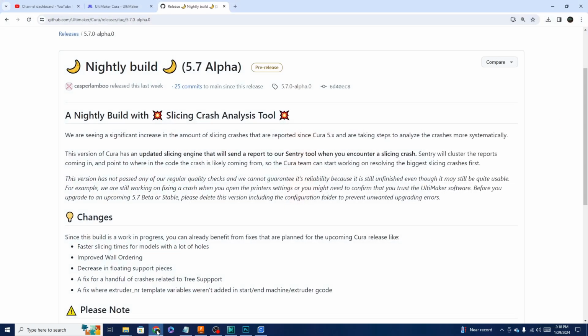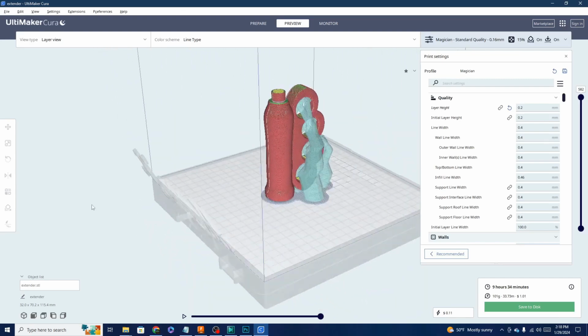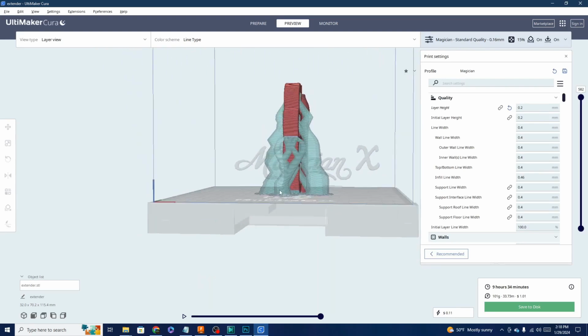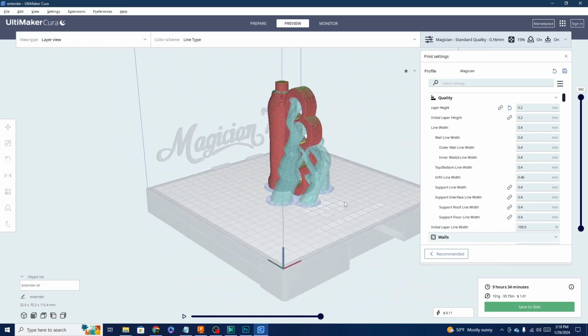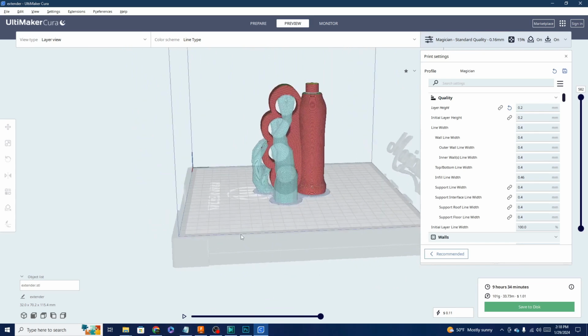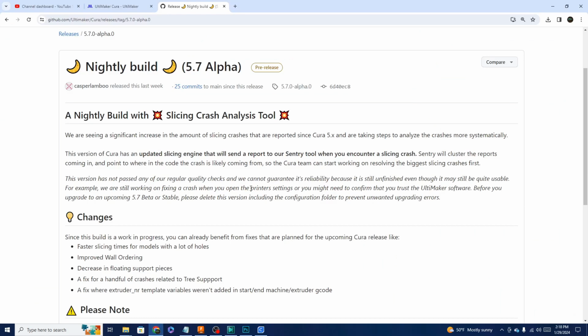So just take one more quick look at this, where they say we're seeing a significant increase in the amount of slicing crashes that are reported since 5.x, and are taking steps to analyze the crashes more systematically. And like I said, that makes me feel good. That shows me that they are doing their very best to make sure the user end experience is amazing for everybody. So yeah, if you have the time, if you're crashing or you're kind of not having any luck with Cura lately, try this version out and at least give them some feedback on what's going on, because it'll really help down the road, and maybe they'll get it fixed and it'll work for you.